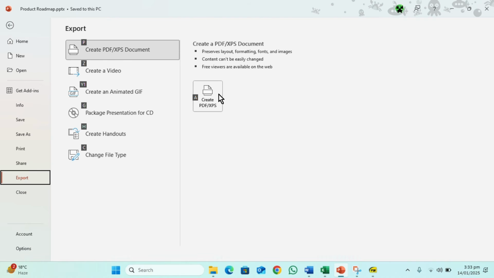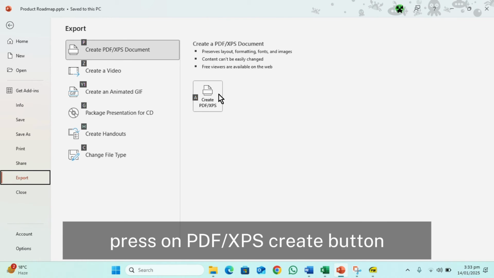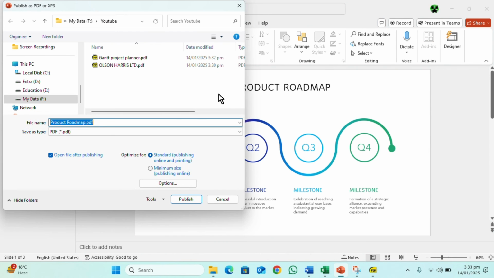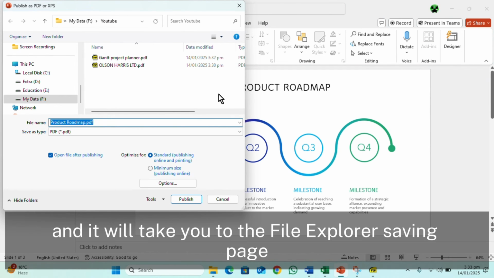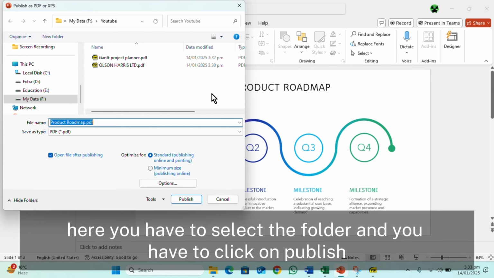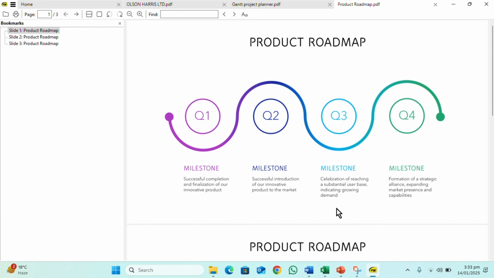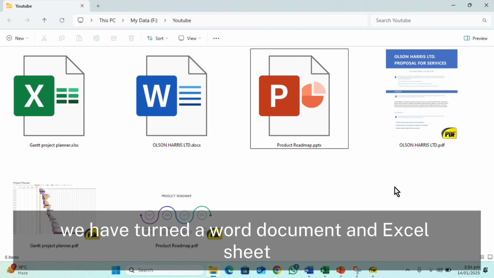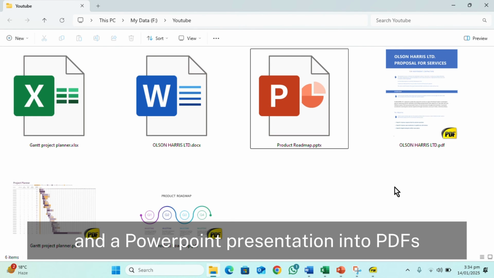Here again, press the PDF/XPS create button, and it will take you to the File Explorer saving page. Here you have to select a folder and you have to click on Publish. That's it. And there you have it. In just a few clicks, we have turned a Word document, an Excel sheet, and a PowerPoint presentation into PDFs.